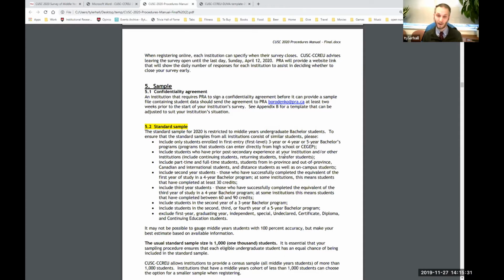And we go by year standing rather than number of calendar years in a program, right? So if you're thinking of a 3-year program, it would be all students in the second year of that program. If you're thinking of a 4-year program, then it would be students in the second and third year. And I know some institutions have 5-year bachelor programs. Then you would include students in the second, third, and fourth year. So that is who was included in the standard sample.